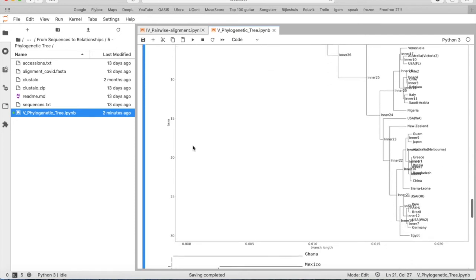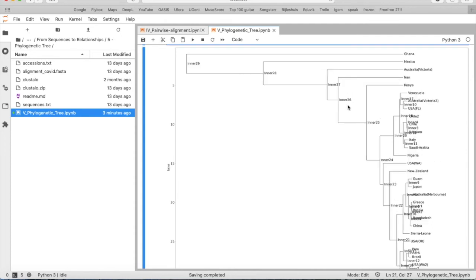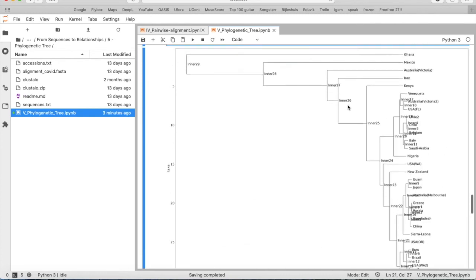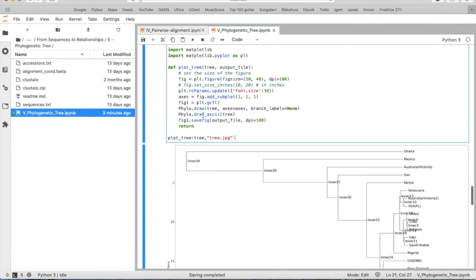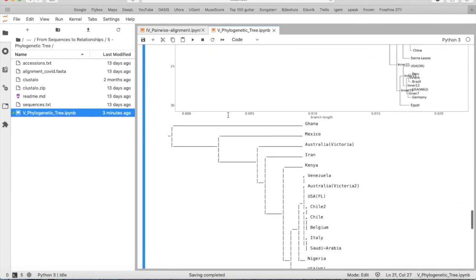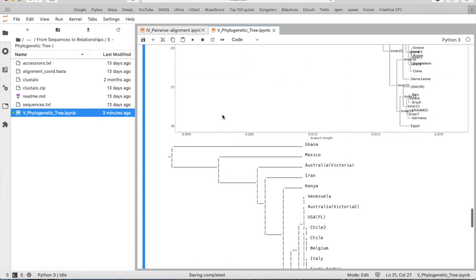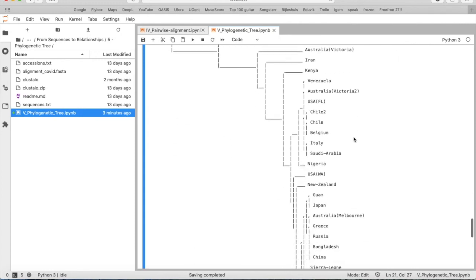And now, let's have a look here. Germany and USA WA2. So this is one of the two sequences from the COVID isolates from Washington, USA. So you see that it's very related to a COVID isolate from Germany. And because of these inner nodes, which make a kind of distraction in this tree, we also put in the function this draw ASCII to construct this tree as well. It's not as nice as this one, of course, but it's much clearer.